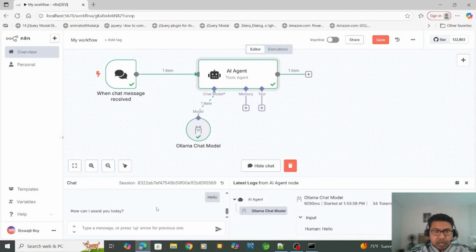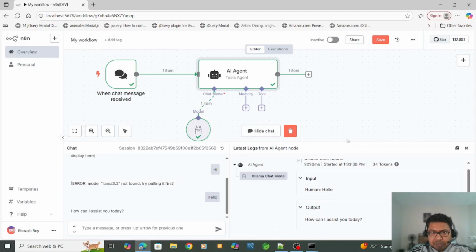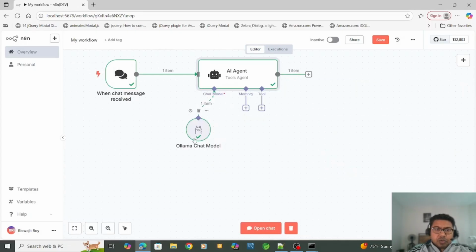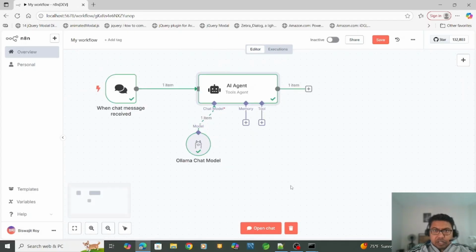So this response came from my local LLM through Ollama to this AI agent, and it returned it back to the chat model. So this is the overall chat now. Hello, and then it's got a response back, and you can see everything in detail here. If I make it bigger, you can see the AI passed it to the Ollama chat model. The input was hello, the output was how can I assist you today. Okay, so till now this is good, but there is a catch.